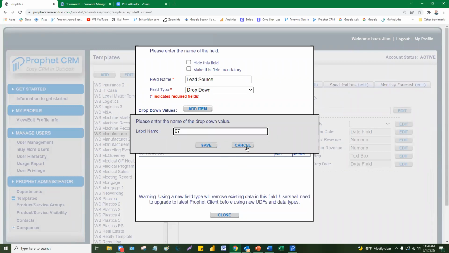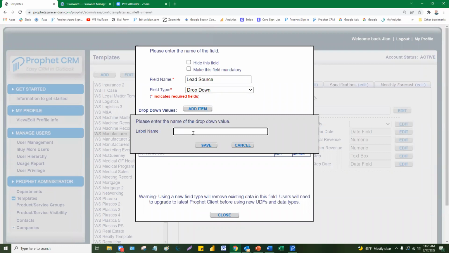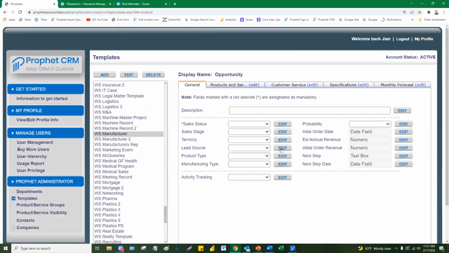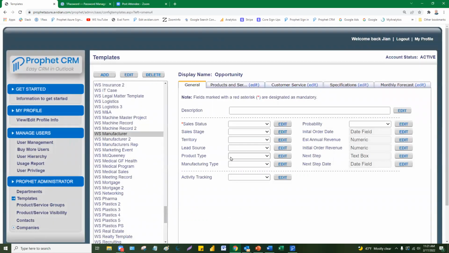But again, to add another lead type, and by the way, I just want to go back. I'm over here on the add item. So that's what I did there. And I could put webinar as a lead source. Save, and now that's added to my list of lead sources here, as you can see. Click edit, you can now see it in there as a new lead source. So that's kind of the general idea of editing an existing field.